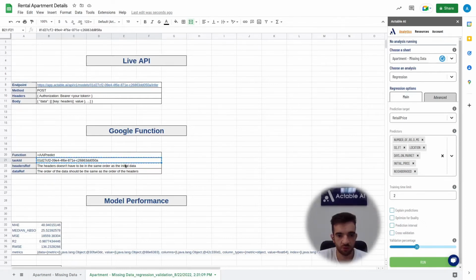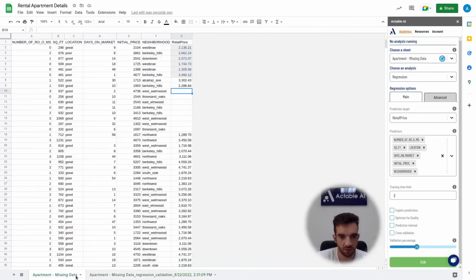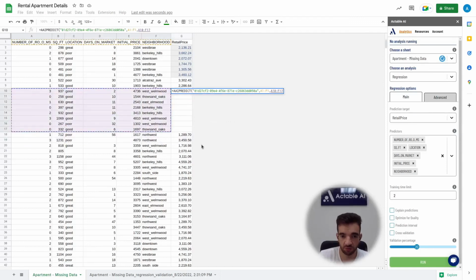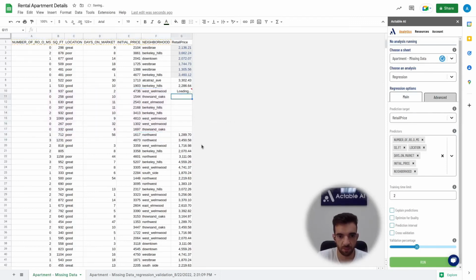And to use your model, all you need to do is copy the task ID, have some missing data. And in the missing data, all you need to type in is AAI predict. The first parameter is the task ID that we just copied. The second parameter would be the range of the headers. And the third parameter would be the range of the data that we're gonna use to make a prediction.